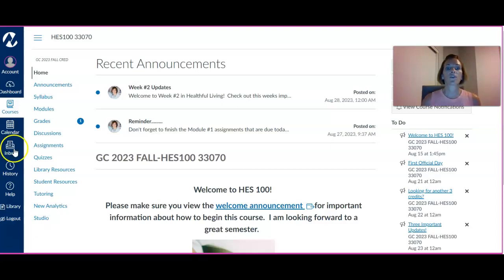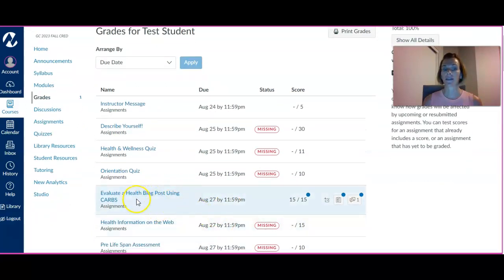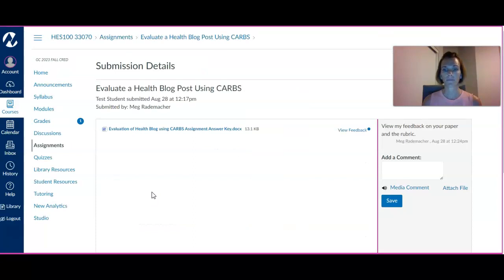So when you log in, you'll notice if you have a recently graded assignment by your grades, there will be a little number there. So if you go ahead and click on grades, it'll take you to the assignment. So this is just an example. If you click on that assignment, you'll notice that there are a bunch of different options. It'll tell you your score, it'll tell you the comments I gave you, and then also some feedback as well.